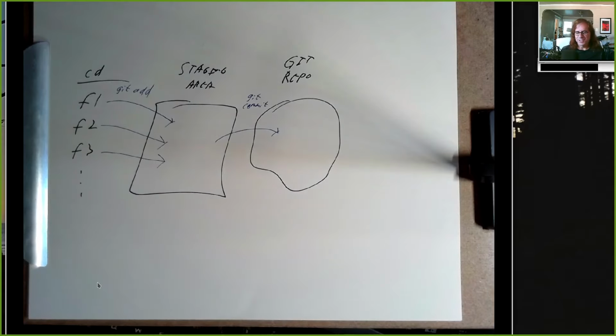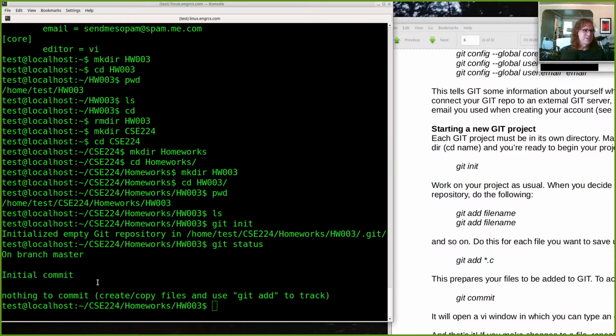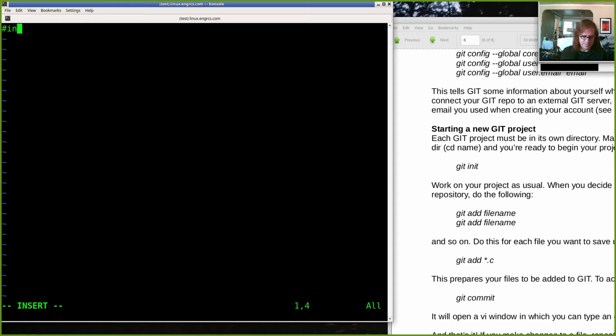Okay? Git is efficient, space is cheap, so you really can't get into too much trouble doing too many adds and commits. But it can become more complex when you try to go back to older versions. So let's play around with this. So let's make a main program.